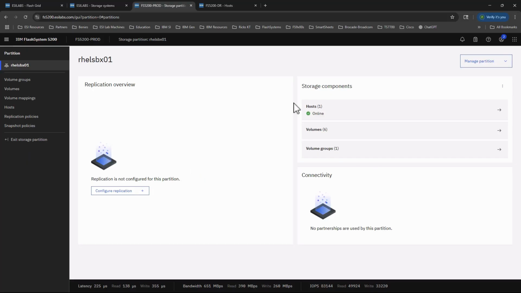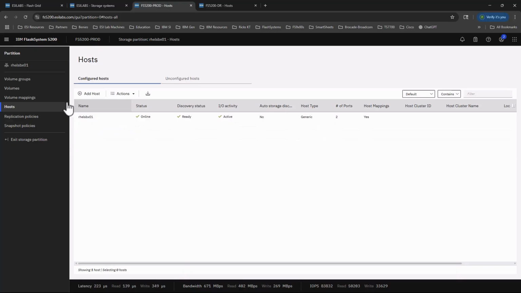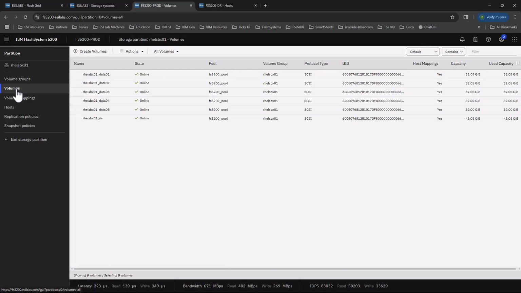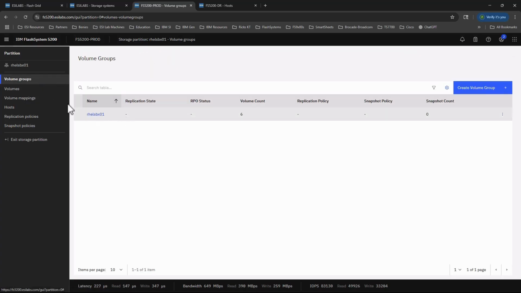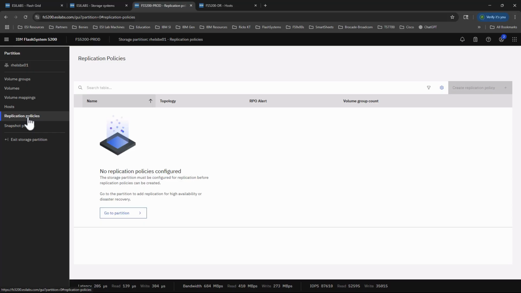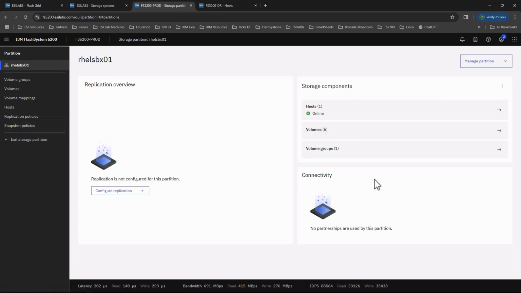When we look inside this partition, we can see we have one host defined. We take a look at our volumes. We have 6 volumes, and we have one volume group. We have no replication policies configured. I've now navigated back to the partition page for the RHEL SBX01 partition. You see one host, one volume group, and the 6 volumes for this partition. Partitions are a collection of objects that can be managed as one entity.